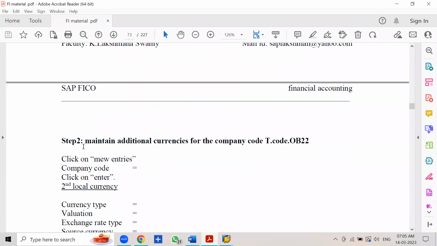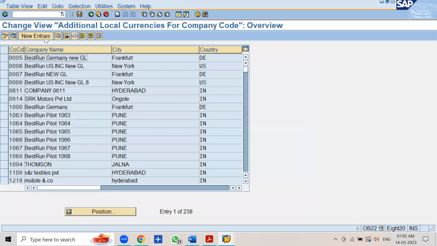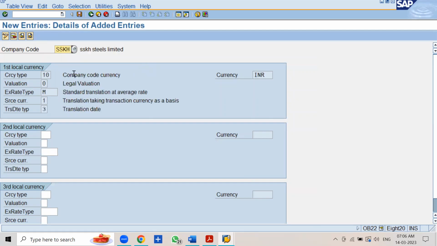Now, maintain additional currencies for the company code. So we have to maintain the euros as additional currency for our company code in OB22. Click on new entries. Company code is called SSKH. Click on enter. See, when we click on enter, currency type, company code currency, legal valuation, exchange rate type M. So currency INR. This is the currency you have defined for our company code.